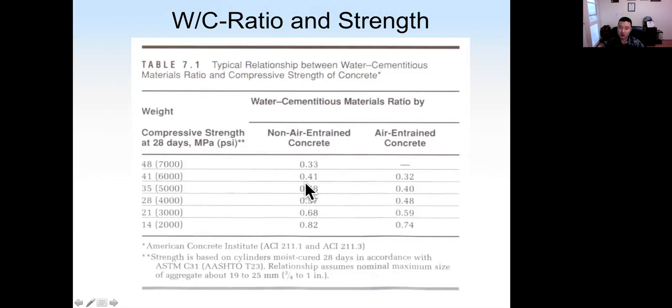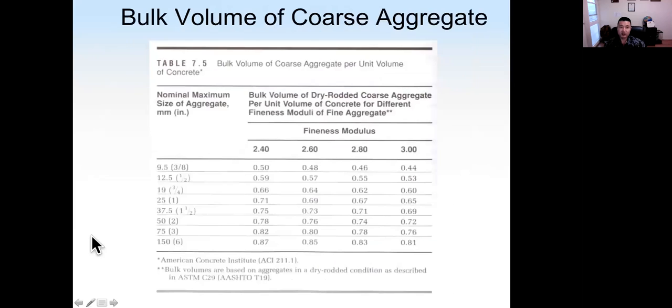So we get a slump, then we choose the water content from the previous table. Then using this table, we choose the water cement ratio, and based on that, we can calculate how much cement we need for the concrete. And then we should figure out how much aggregate we need.